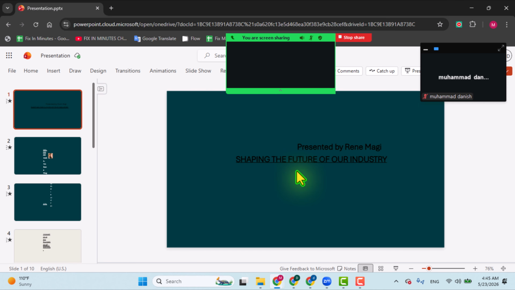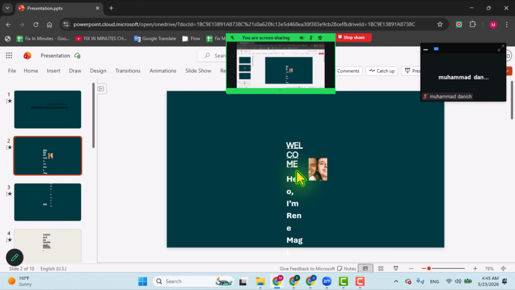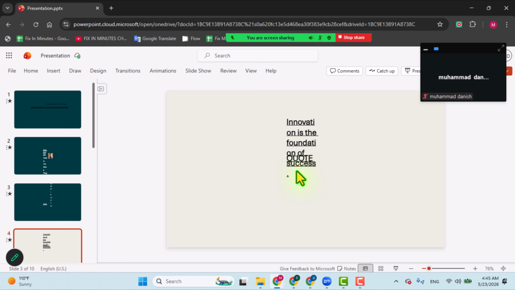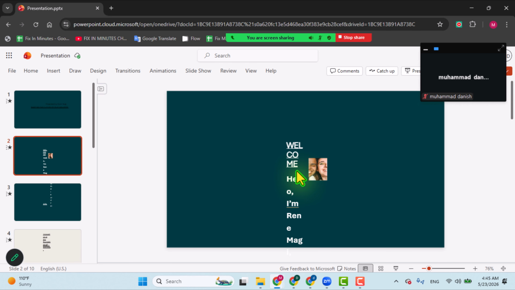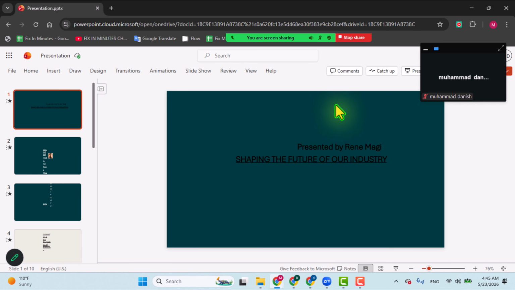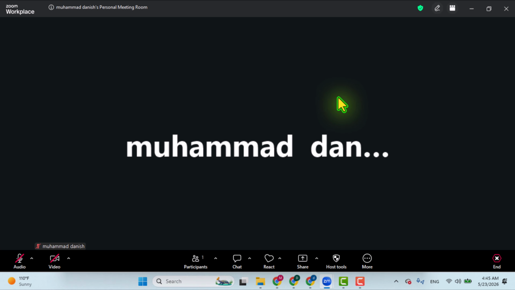You can scroll through the pages, zoom in, or highlight sections while presenting. To switch pages smoothly, use your mouse wheel or the page navigation buttons in your PDF viewer. When you're done presenting, move your cursor to the top of the screen and click Stop Share. That's it. This is how you can present a PDF in a Zoom meeting.